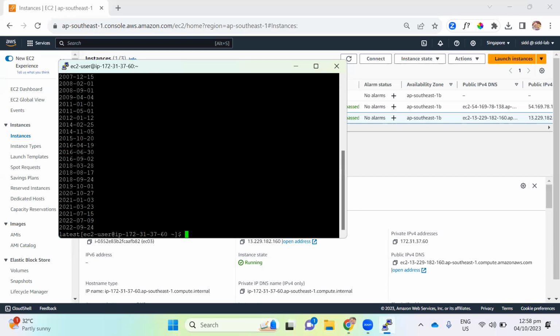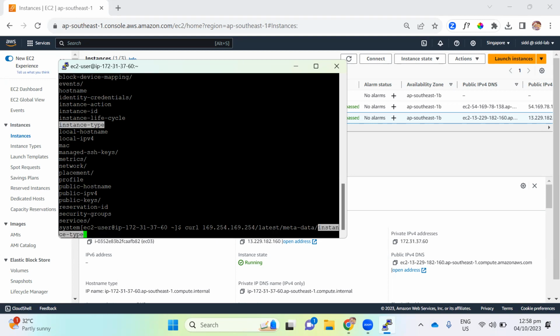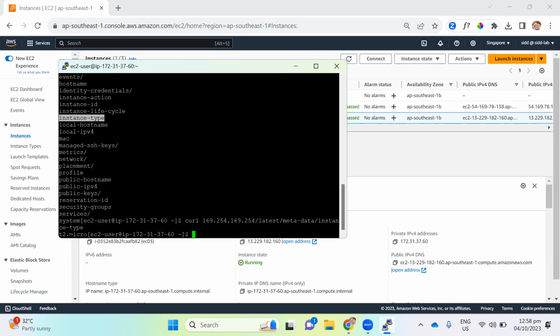169.254.169.254. We go to latest. We go to metadata, and we are in. We can get anything. For example, I want to understand what my instance type is, and it gives me T2 micro.